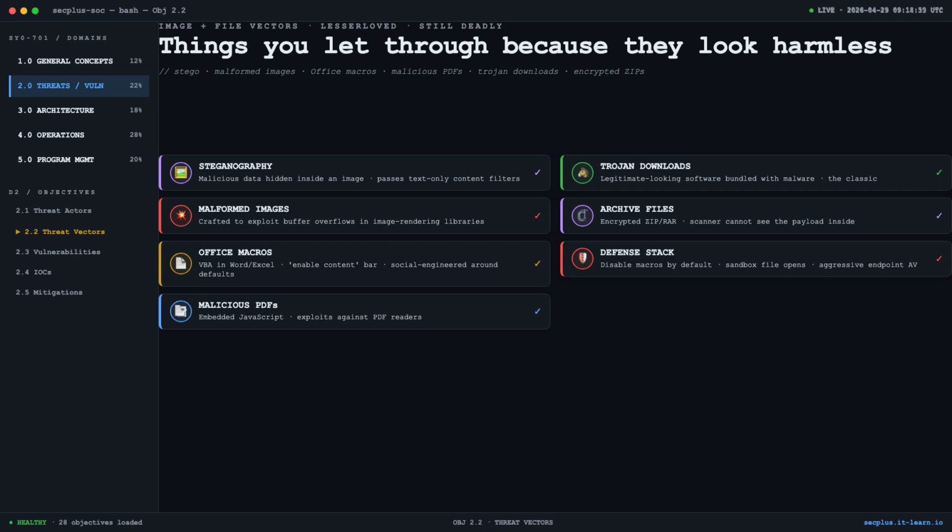Malicious PDFs use embedded JavaScript or exploits against PDF readers. Infected downloads. Legitimate-looking software bundled with malware, the classic Trojan. Archive files, ZIP and RAR used to bypass AV scanning by encrypting the malicious payload so the scanner cannot see inside. Defense across all of these is disable macros, sandbox file opens, and aggressive endpoint protection.